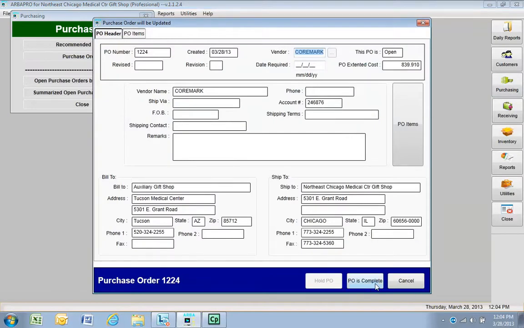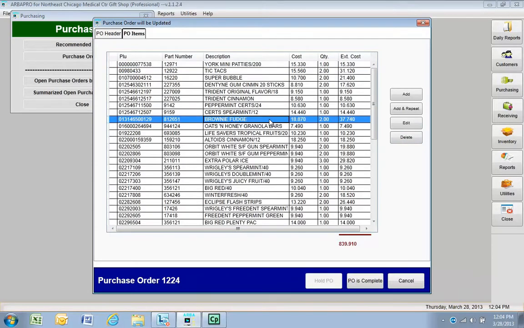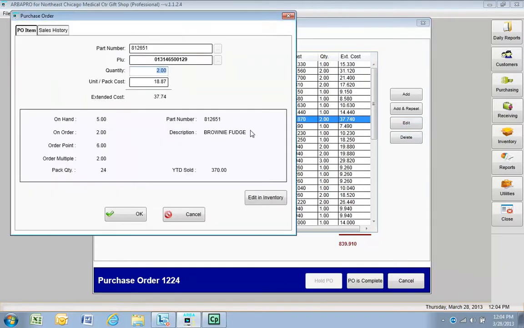I'm editing a purchase order, and if I want to, I can still do some additional modifications here to that purchase order. If I decided here, my fudge brownies, that I wanted to change that quantity one more time, I can do that. I can change that to a quantity of 3.